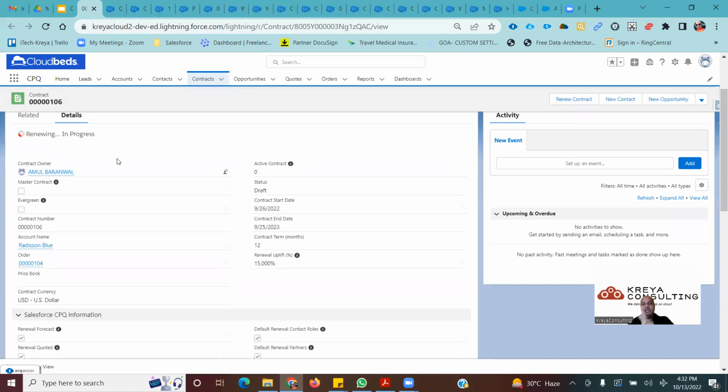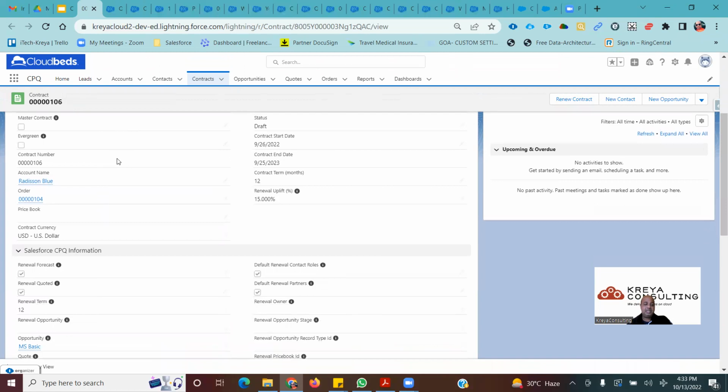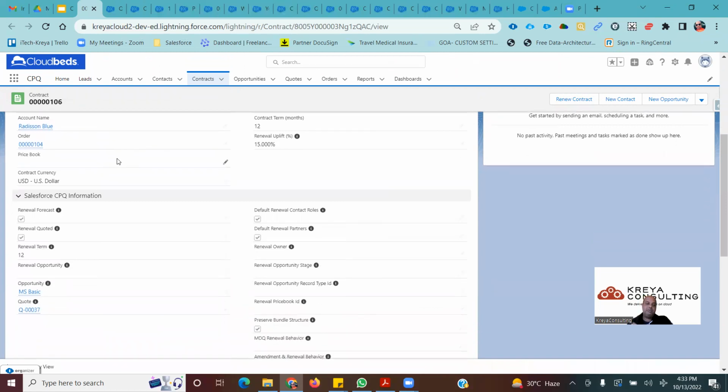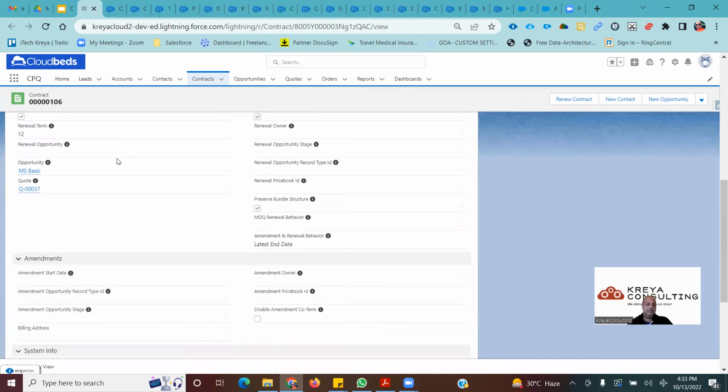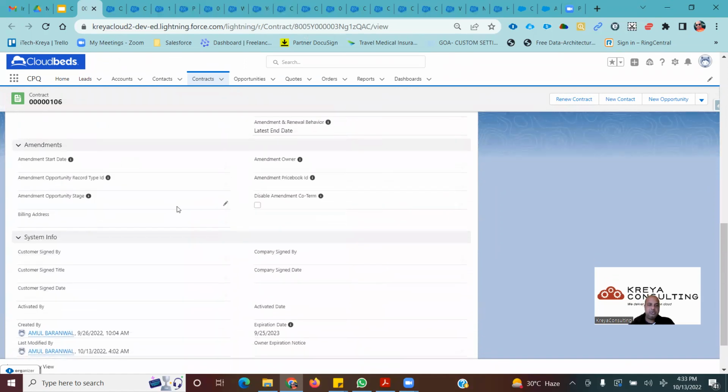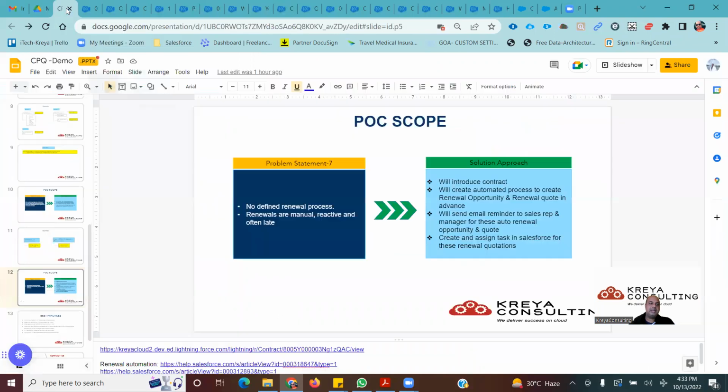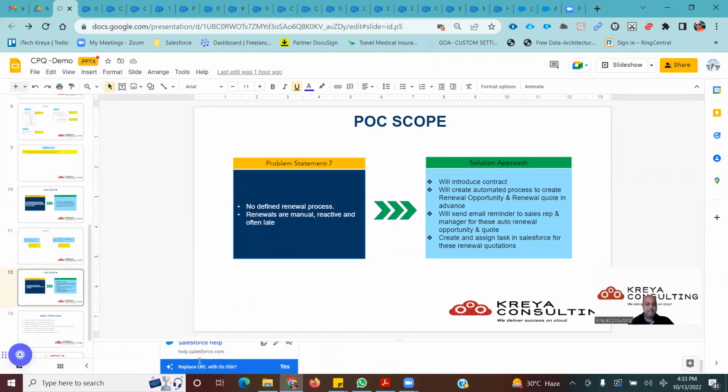I talked about two scenarios. One is a time-based workflow rule. The first one is your time-based workflow, and the second one is your schedule, also called a batch class. Let me show you very quickly those batch class and renewal process details. Let me open that.